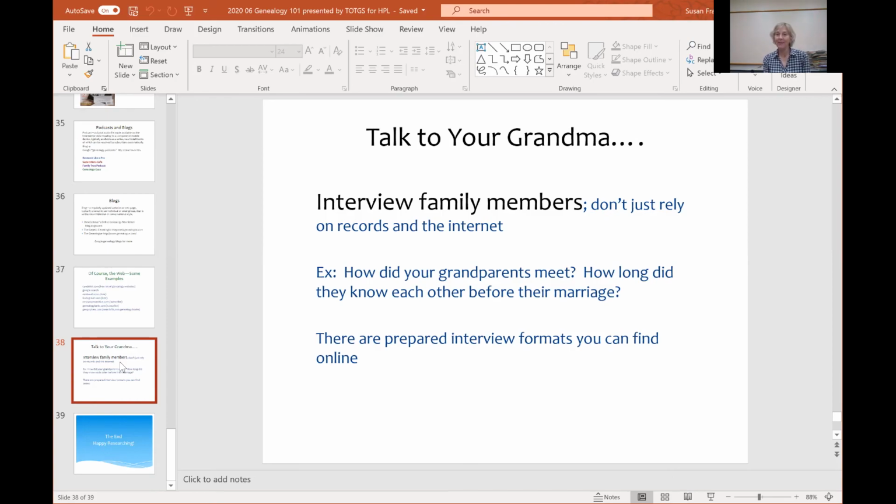Do find out from your parents and your family members the family stories before it's too late. I will tell you that most genealogists will say, I could kick myself for not listening to my grandmother's stories more closely. So go ahead and do that. Talk to your family members. If you have a family reunion, make sure you get those questions asked.